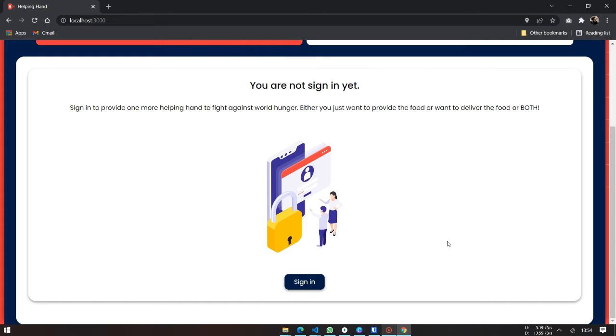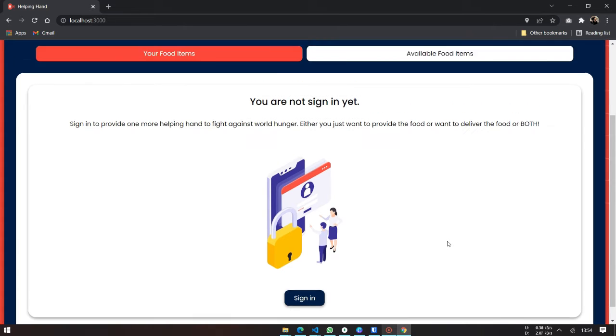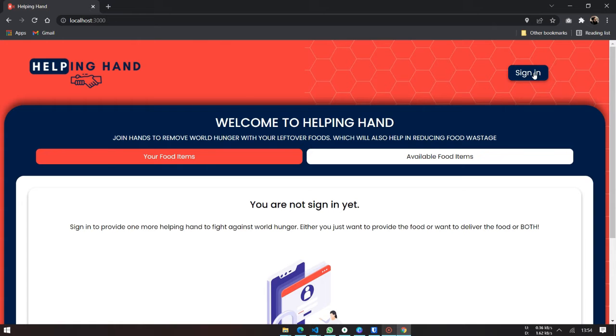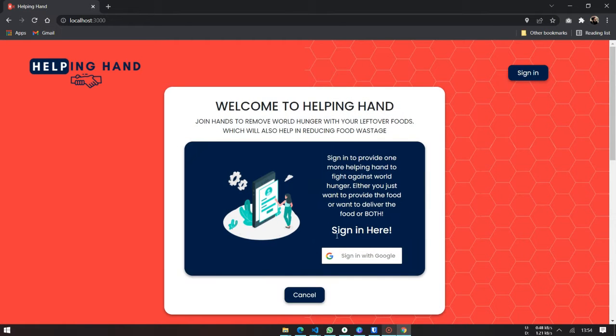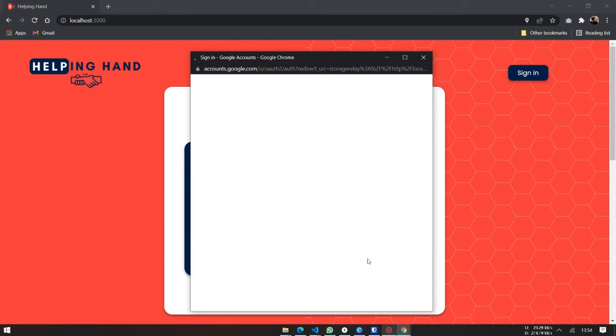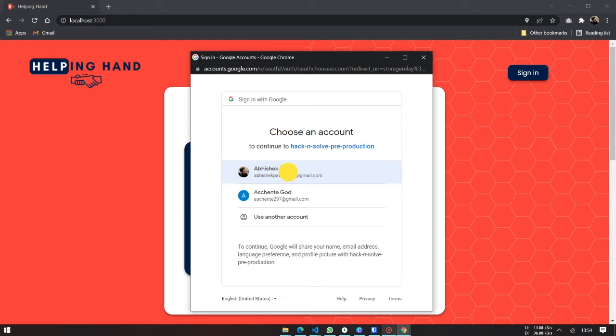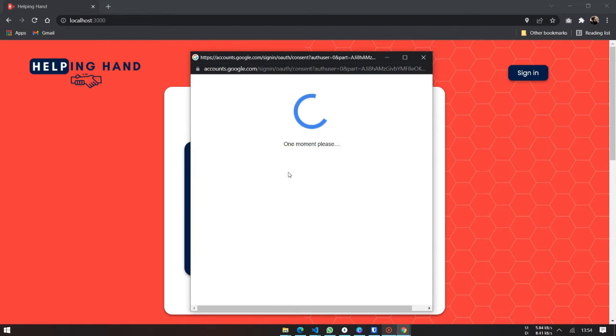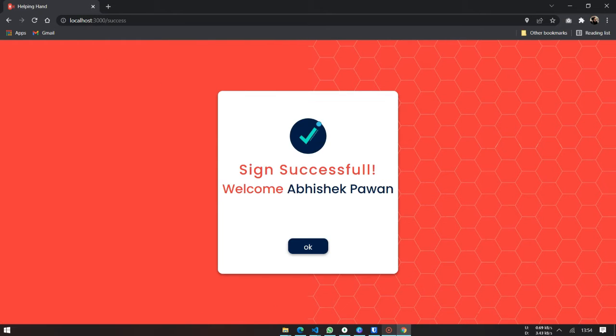Here, firstly the user will be asked to sign into the application. When the user clicks on the sign in button, a prompt will come which asks the user to sign in using his or her Google account. When the user signs in successfully to the application, he can see his home page.